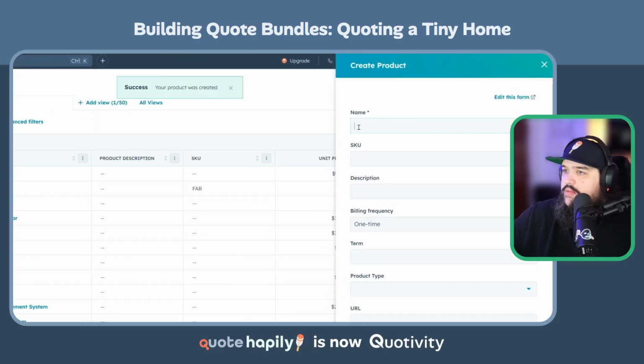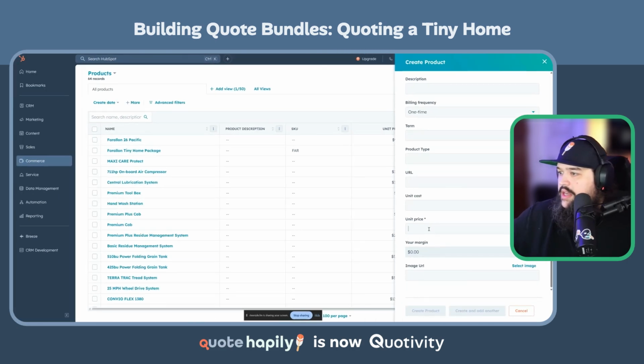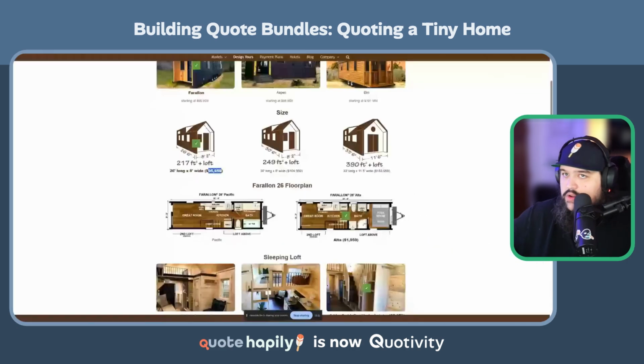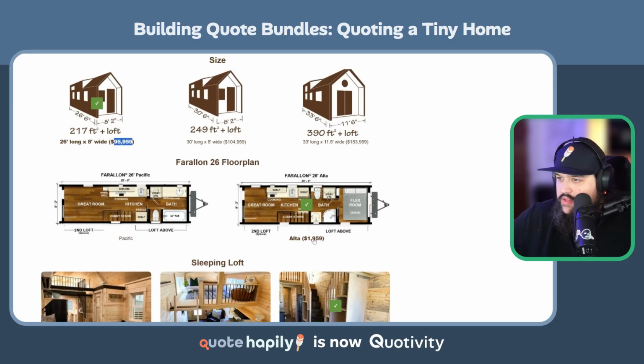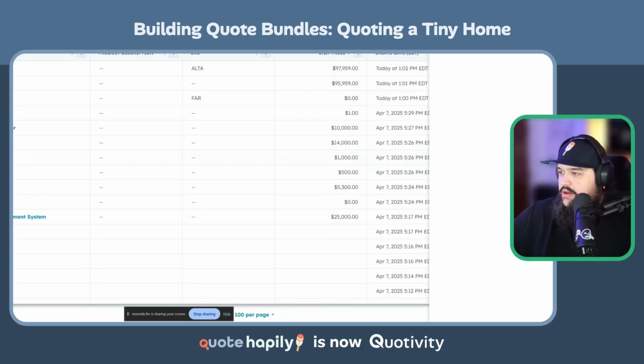Let's go create another one. This is going to be the Farallon 26 Alta. Let's call this Alta. And this is going to be a unit price of, so this is 1,000 more. So we'll just add 2,000 to this. So 95, we'll just call this 97, 95. All right, cool. We'll go ahead and create and add another.